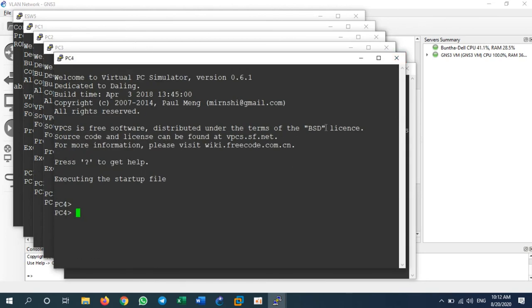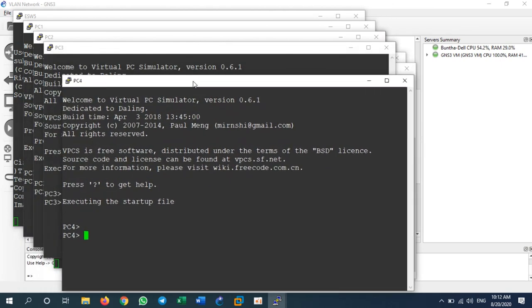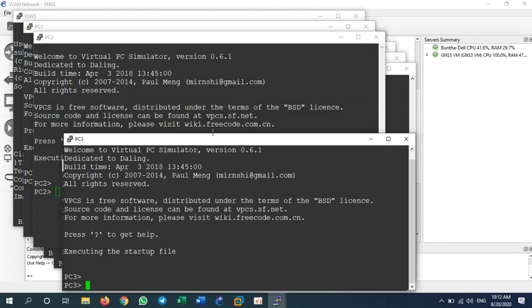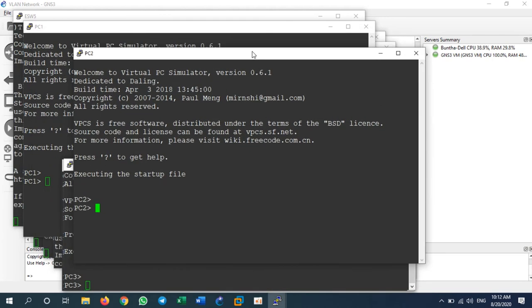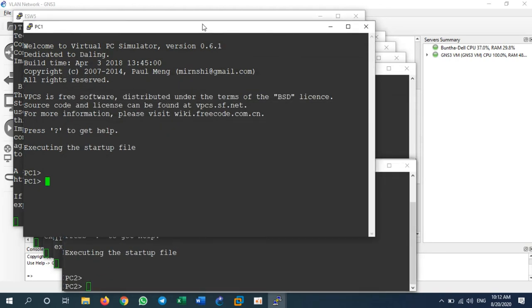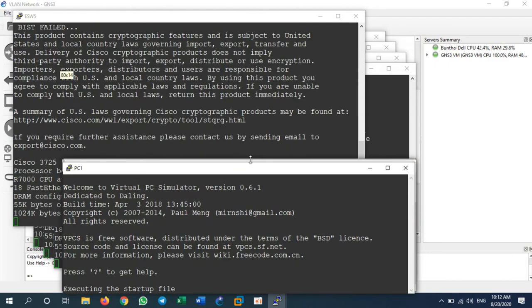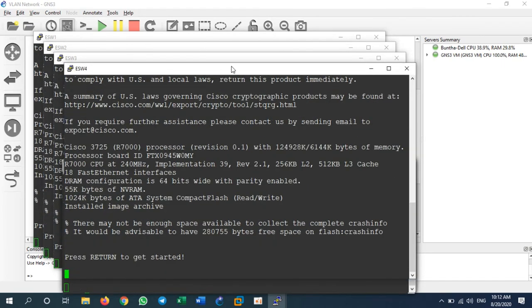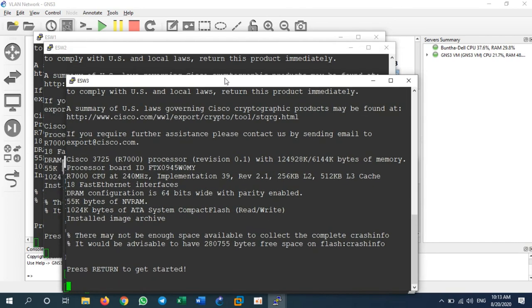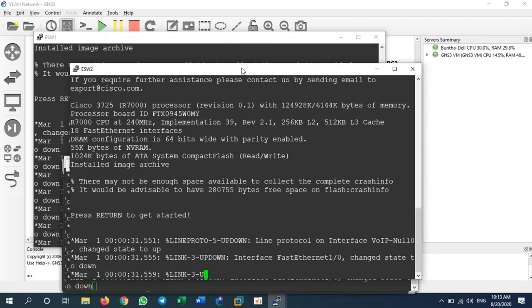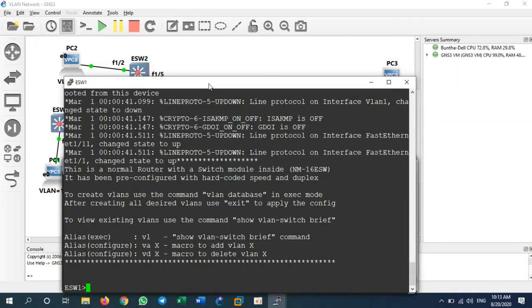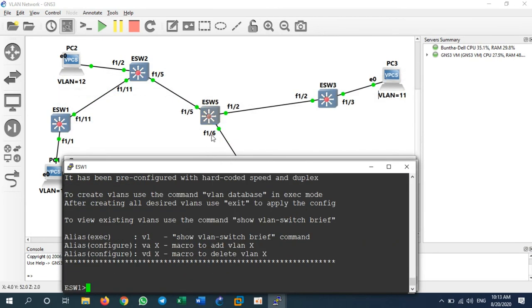First of all, I would like to configure switch one. Okay, start from the switch. Let me arrange this so it's easy to see the diagram. It's starting booting. Yeah, it's done booting.